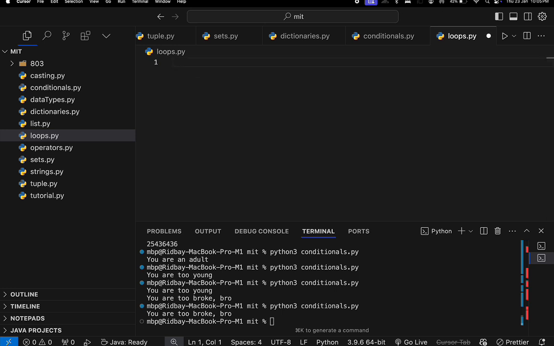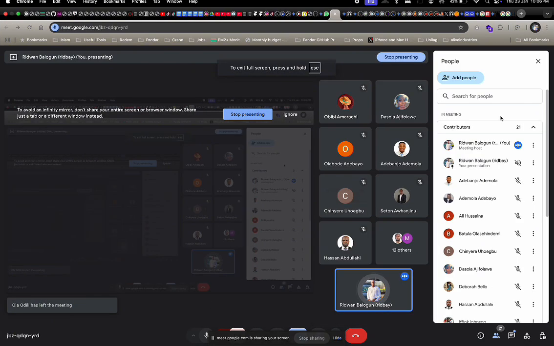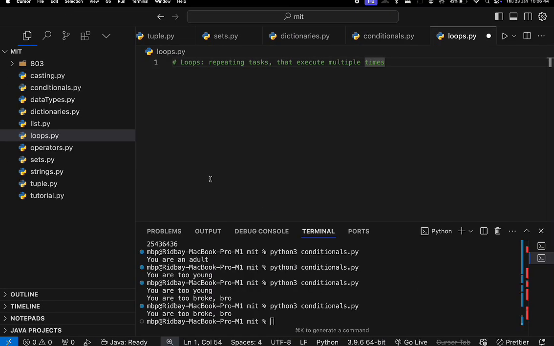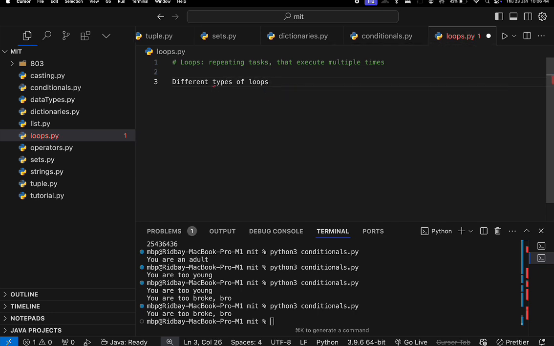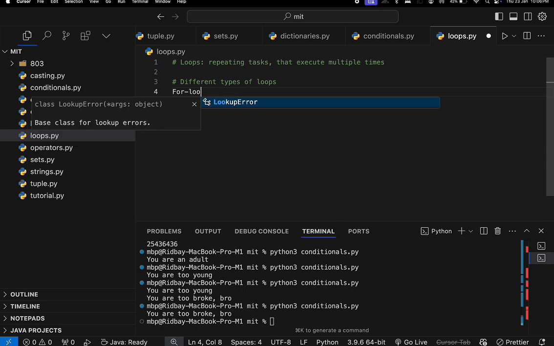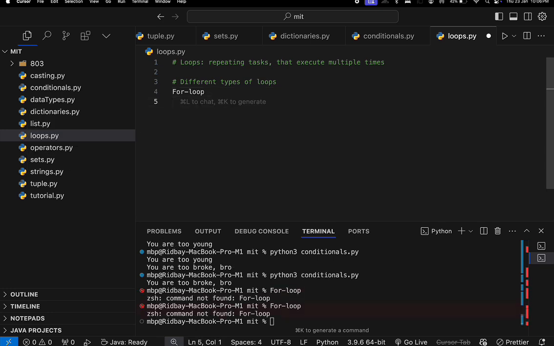And under loops, we have different types of loops. Let me just write what loops are. Loops are a continuous repeated task that executes multiple times until a condition is met. Don't worry, because we also have infinite loops, the ones that keep running forever. So we have different types of loops. We have the for loop, and we have the while loop. Though we have more, we have the do while loop.